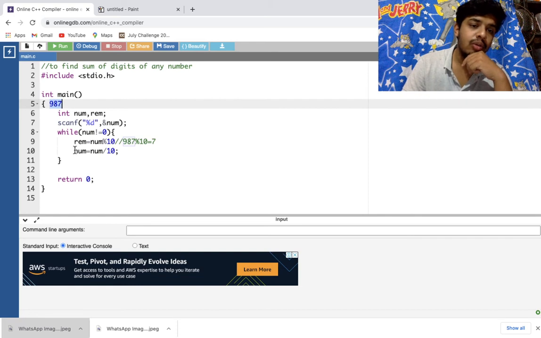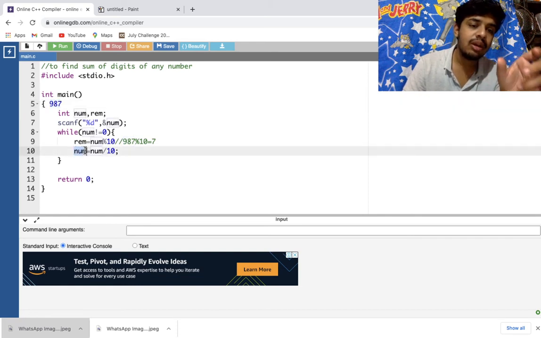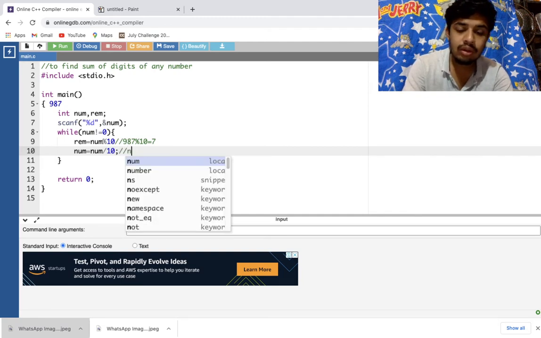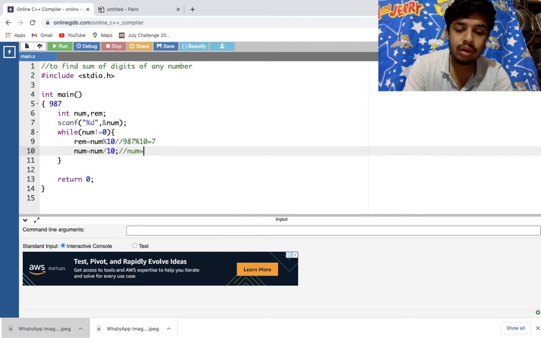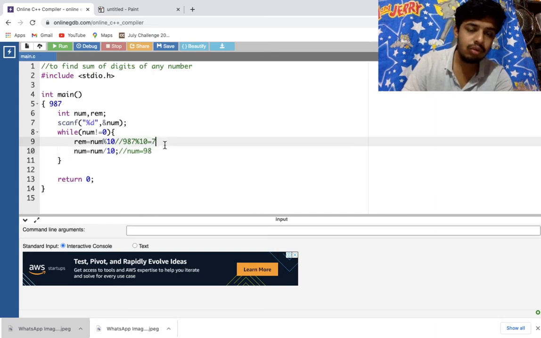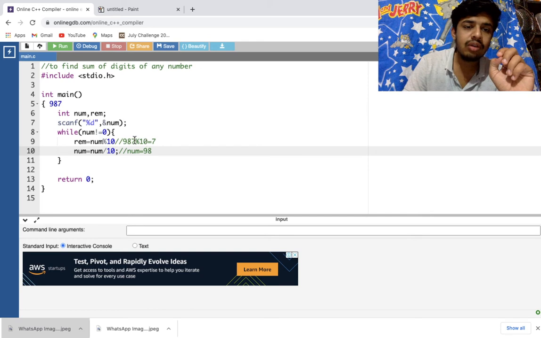Okay, so what is the value of that num? That num value is 98 actually, after running this loop the first time. Now here num is equal to 98. I am just running it a single time. So this is the condition: 987 % 10 equals 7, and num is now 98.